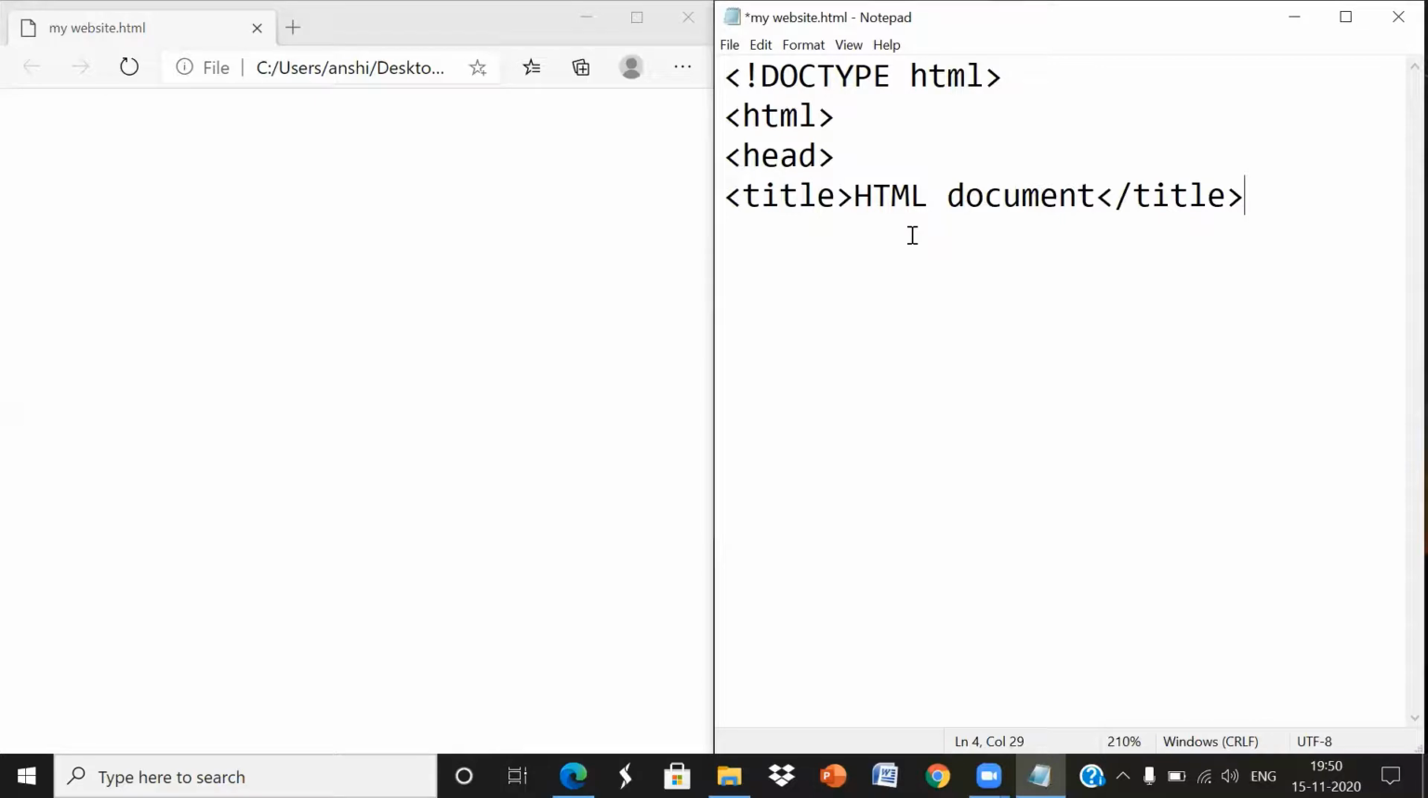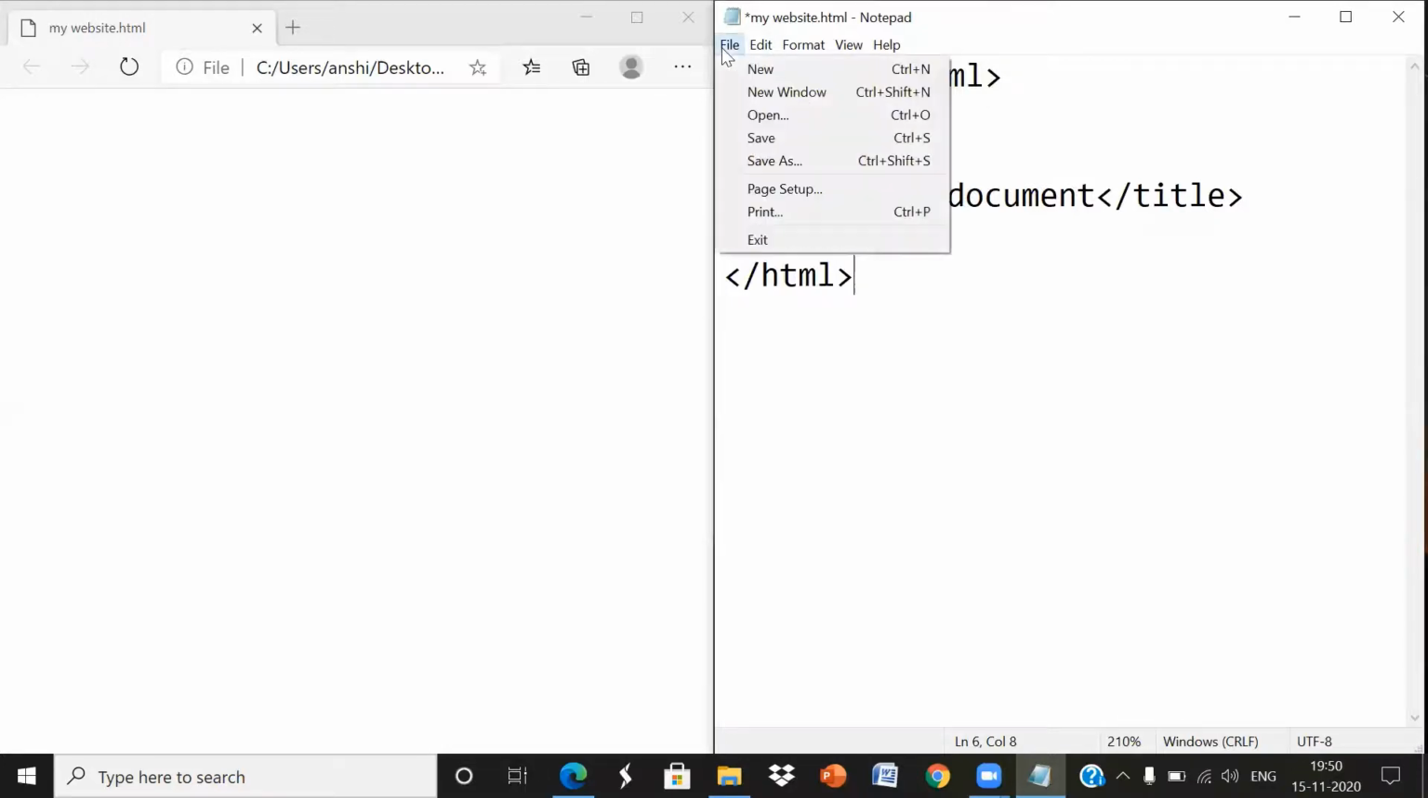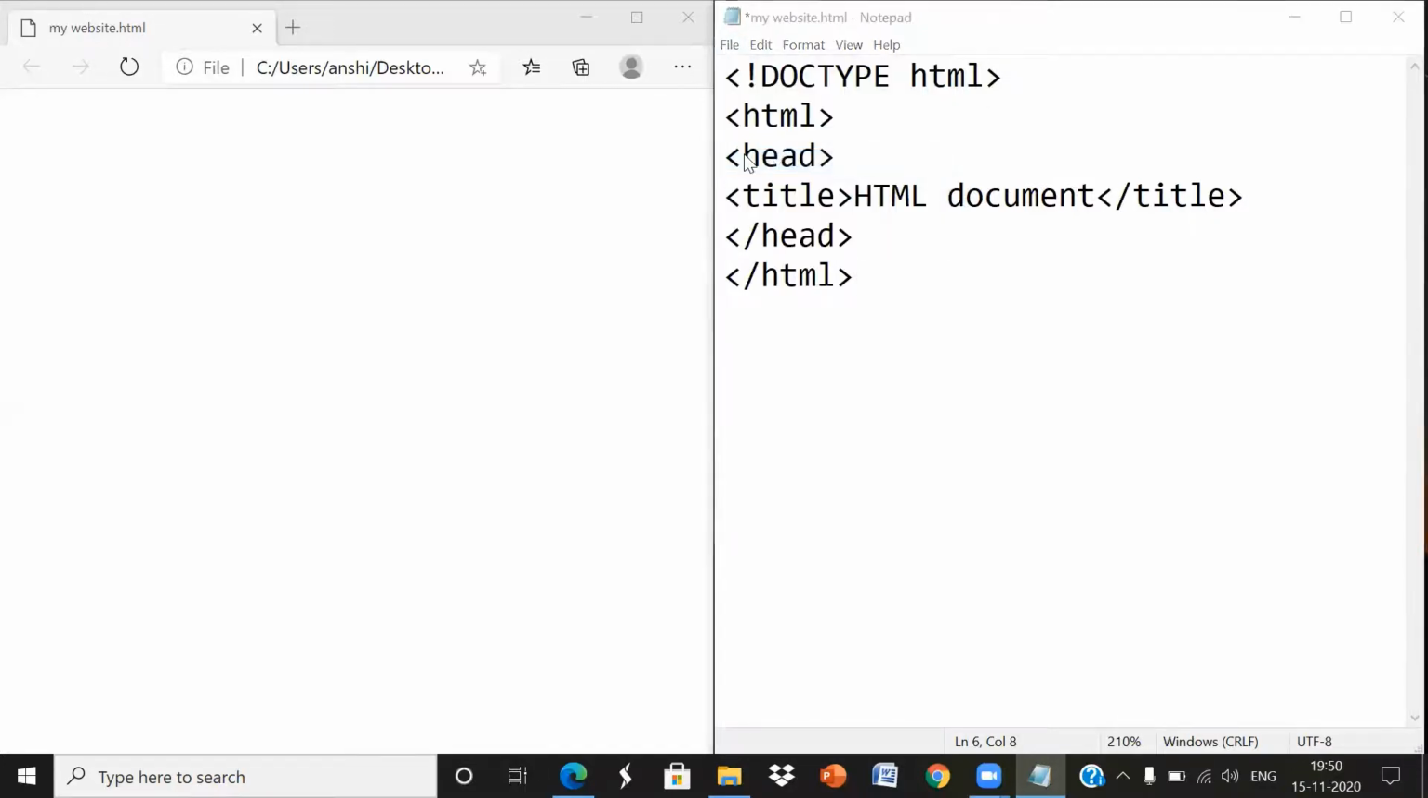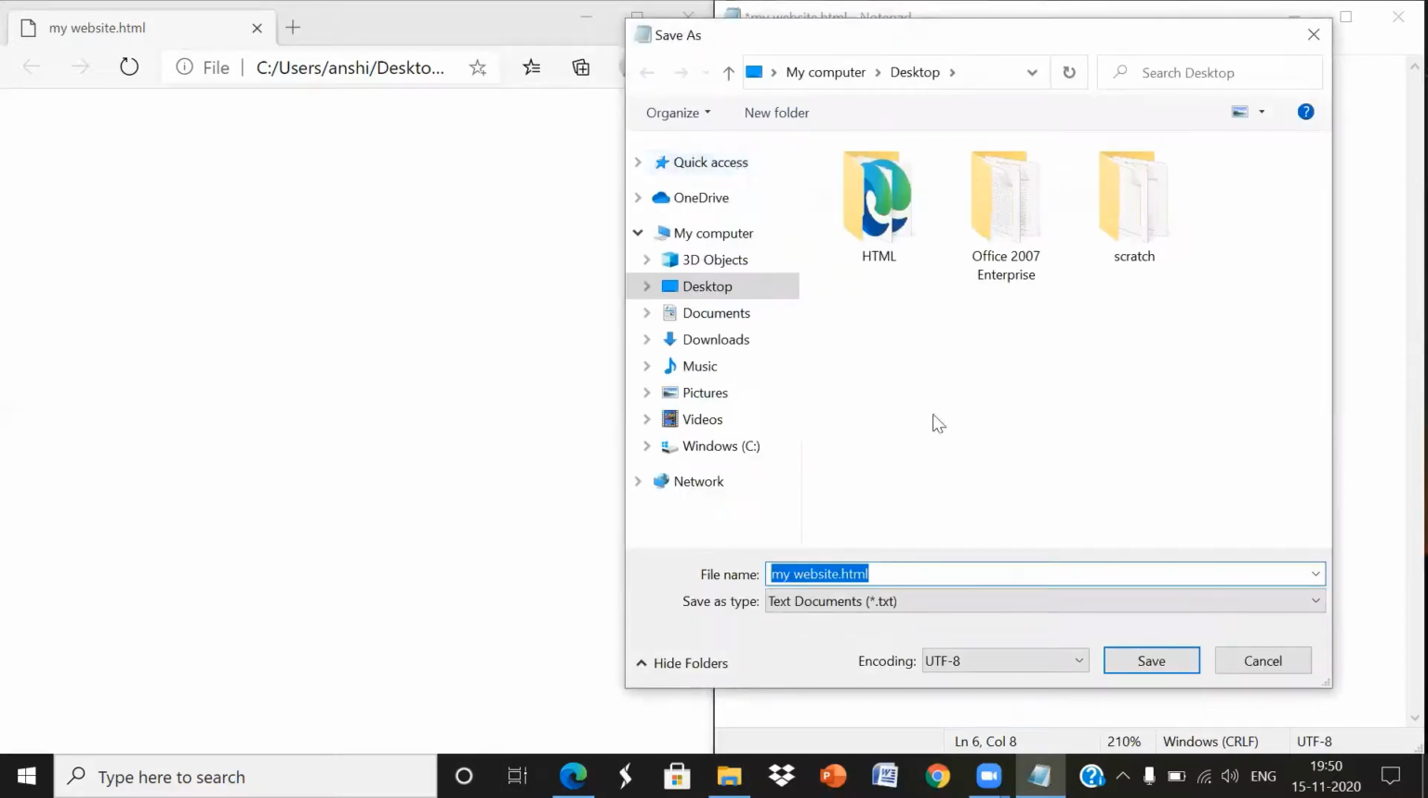Remember what I told you. HTML and head are container tags, so they need to be closed. So I'll close the head like this and HTML like this. Doctype HTML doesn't need to be closed. It remains like that. So I'll save my file. When you click on save, it will display something like this.